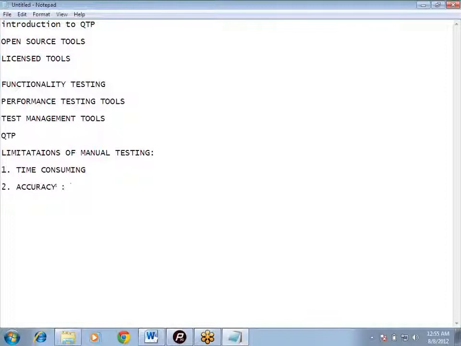Due to tiredness and repetitive tasks, human beings get tired easily, and there is sometimes a lack of concentration. So there are chances of getting inaccurate, incorrect results. Third, in manual testing, we cannot go for performance testing, or we can say load testing, or stress testing.